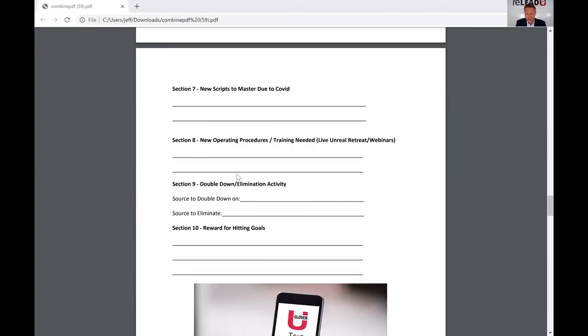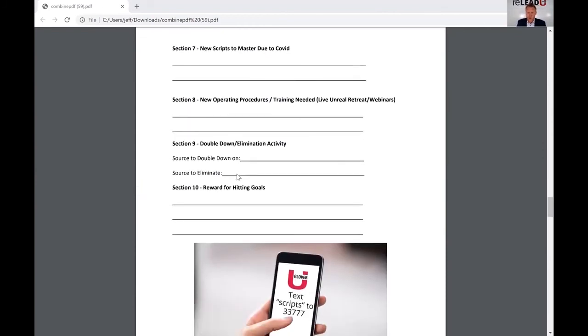Section 7. I want to know what new scripts you're going to master due to COVID. All right. For those of you that have been attending our half-day sessions or paying attention to any of the videos that I've been putting in the inner circle on Facebook, if you knew, write this down.